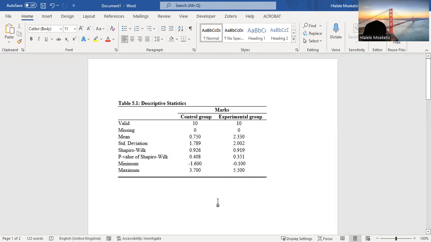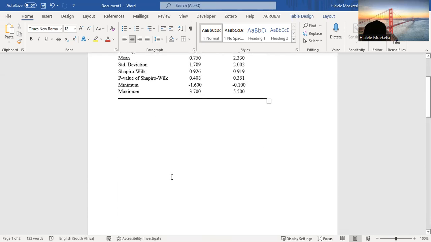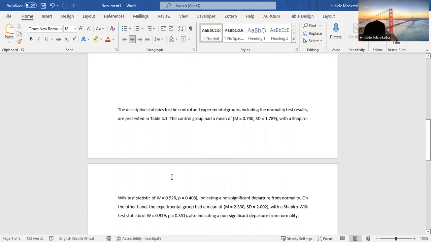Sometimes you can use variance. Good. And then the next is Shapiro-Wilk, but then we zoom straight into the p-value. When the p-value is non-significant, then it simply means the data follows a normal distribution. The data is normally distributed. Perfect. And let's go and report now.